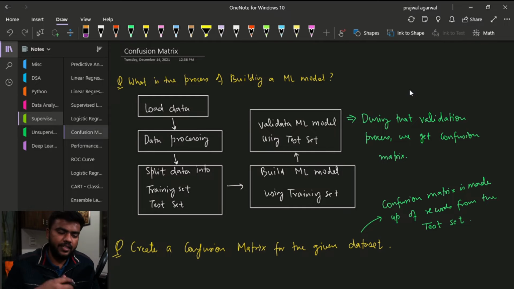Hi, so in this video we are going to discuss the confusion matrix. But before we get into the confusion matrix, we are going to discuss the process of building a machine learning model. Whenever we are building a model, the first thing we do is load the data. After loading the data, you process it. Basically, you do feature extraction and normalization and everything.